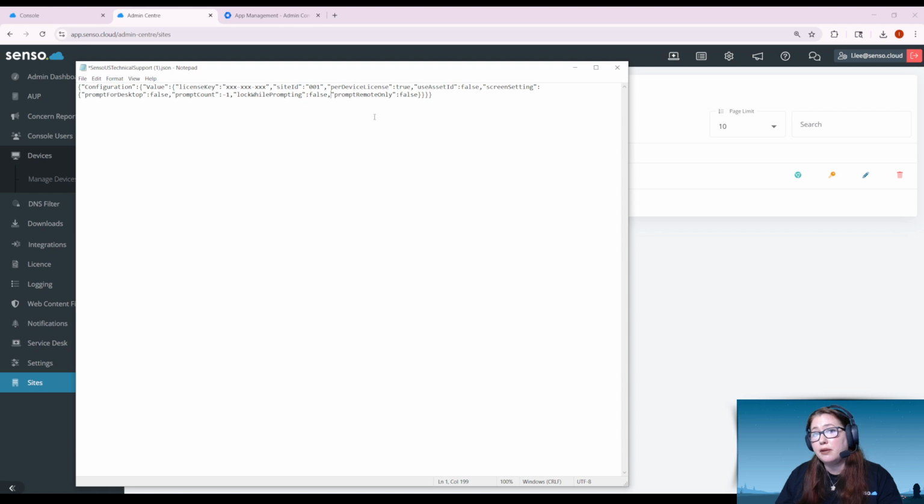So we do need to modify this configuration file just a little bit. So you'll see here I'm going to start at the end, and I'm going to highlight everything up to where it says use asset ID false. So see, I have everything for screen setting, including that comma after the false. I want everything that has screen setting on it. I'm going to go ahead and highlight that and backspace to delete it. I then want to backspace and enter the word true where it said false, and then I'm going to finish this off with 3 curly brackets.